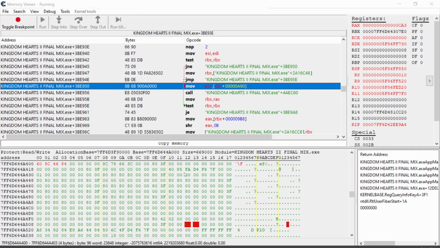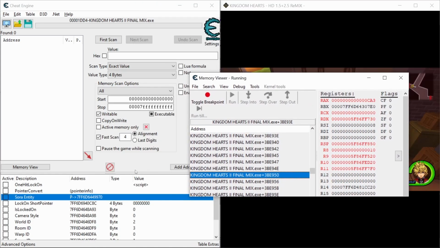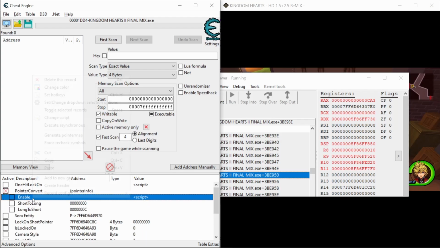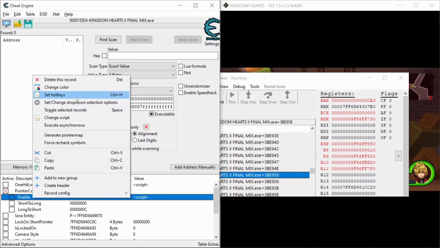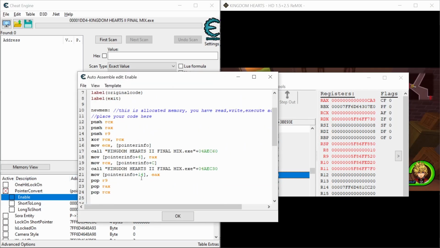So with this information, we want to be able to go through and look at all of the entities in a room and see whatever we want to, like how we can see Sora's info here. We just want to be able to see information for any entity, right? So we'll do a couple things. We're going to edit our pointer convert script first, right?